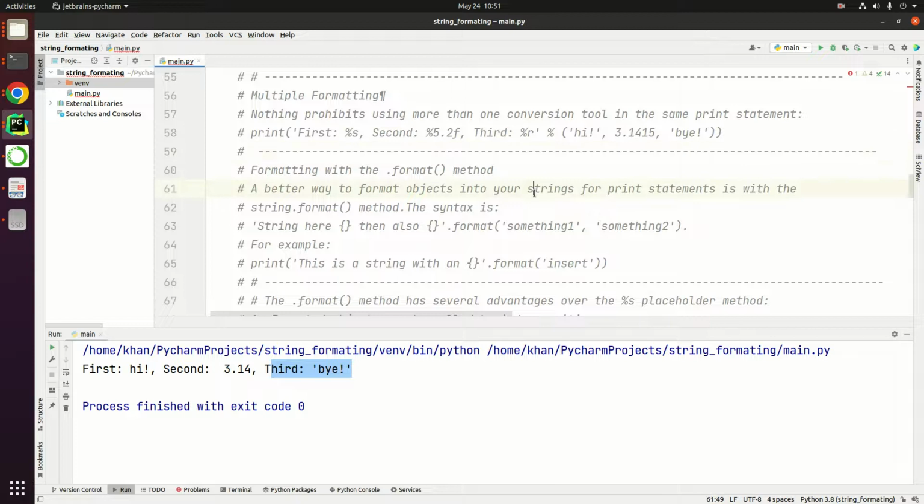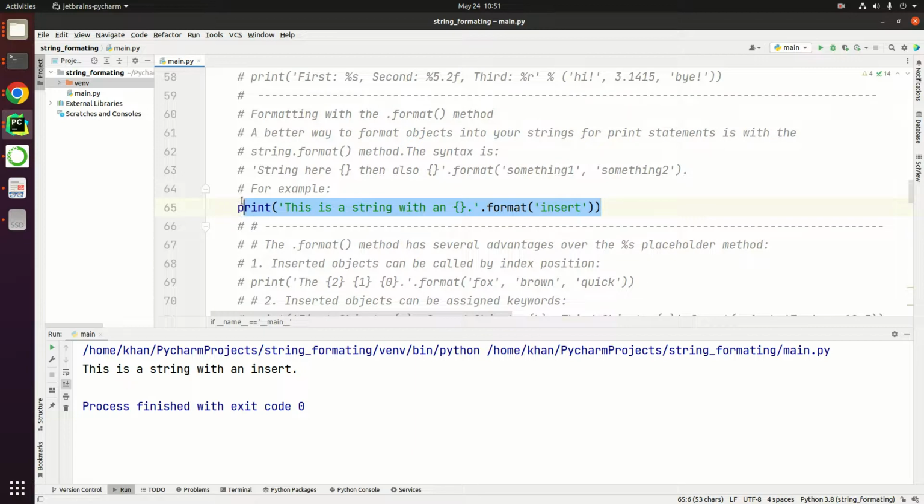Now formatting with the dot format method. A better way to format objects into your string for print statements is with the string dot format method. The syntax is like this: string here, then dot format, something 1 and then something 2. So for example, print this is a string with curly braces, dot format insert. So this is a string with an insert. I'm going to put a comma and full stop. So this is a string with an insert. So we can put something here.